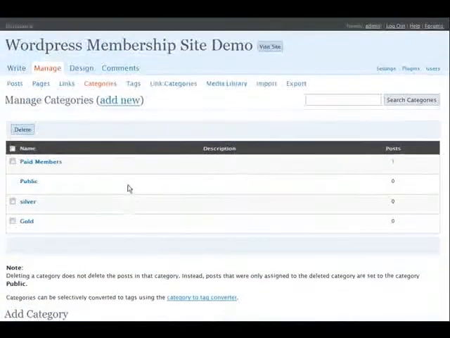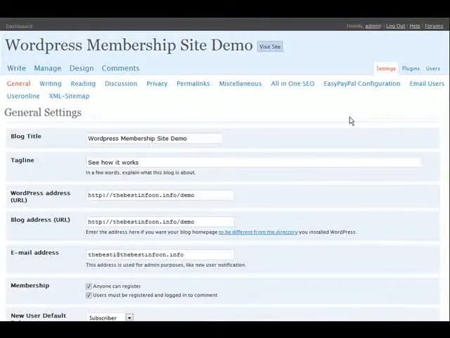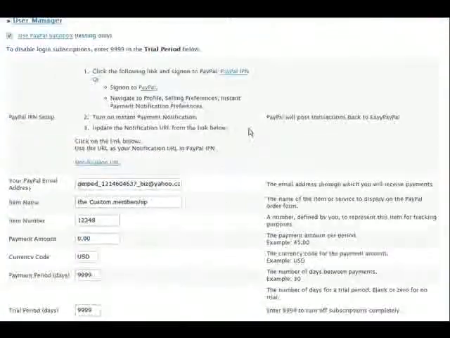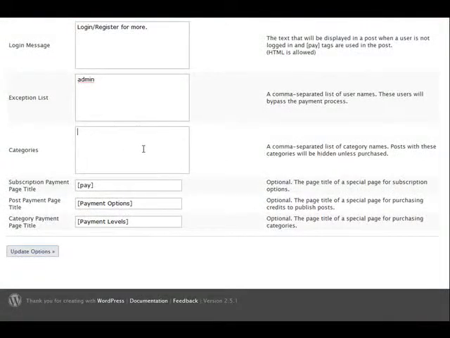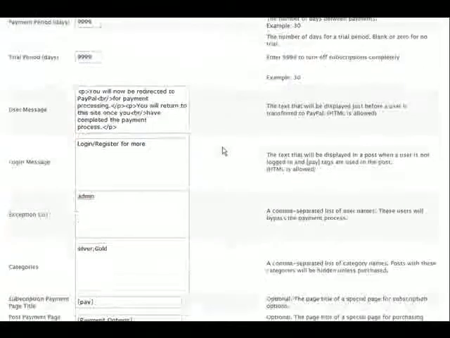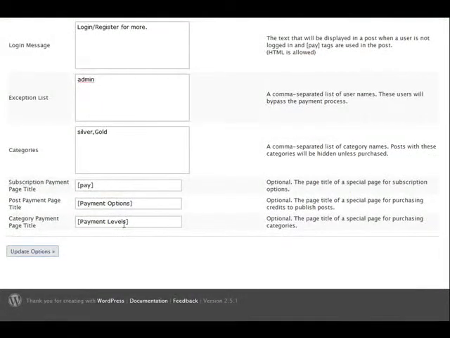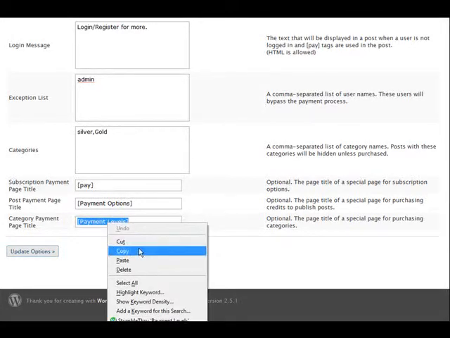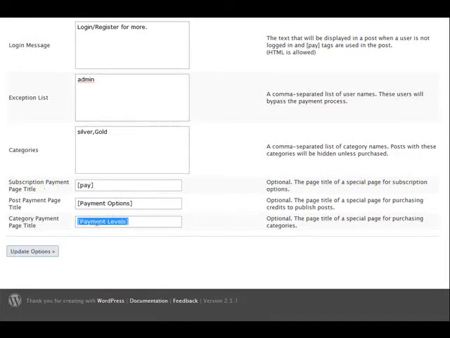Okay. Now let's go back to settings and back to Easy PayPal configuration. Then we'll put in here silver, gold, is the way we spell them, and we'll update our options. Down here we have something called payment levels. This is the tag we need to use as the title of our post to get people to pay for the content that is in gold or silver. And I'll show you what I mean here.